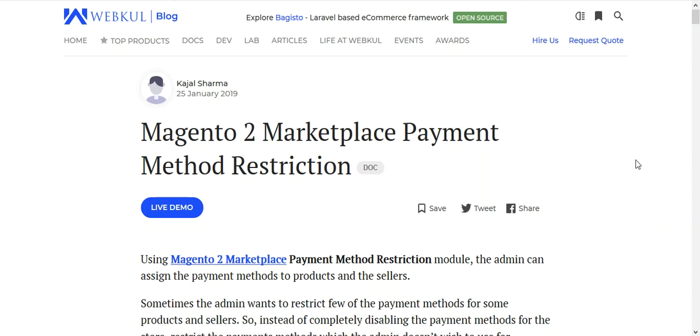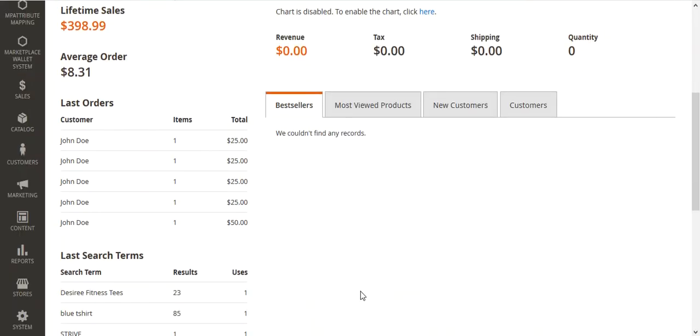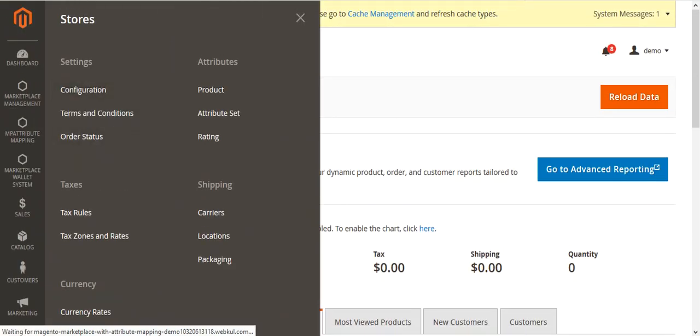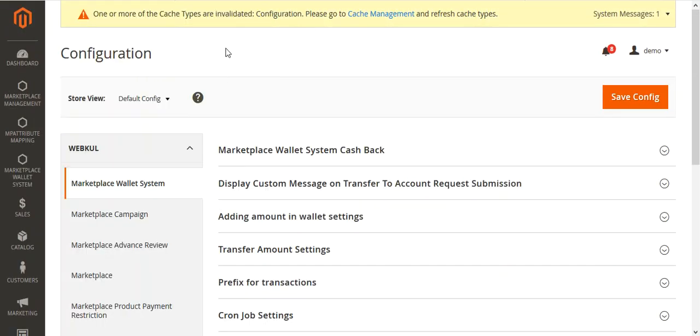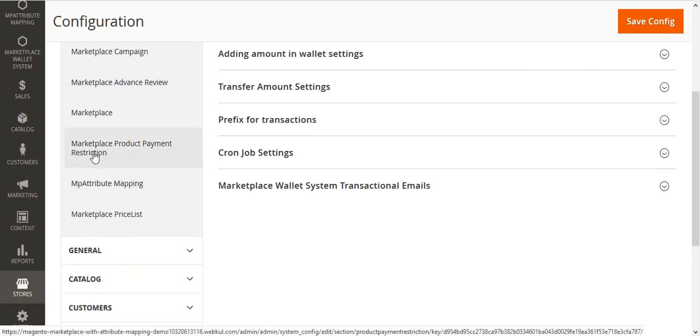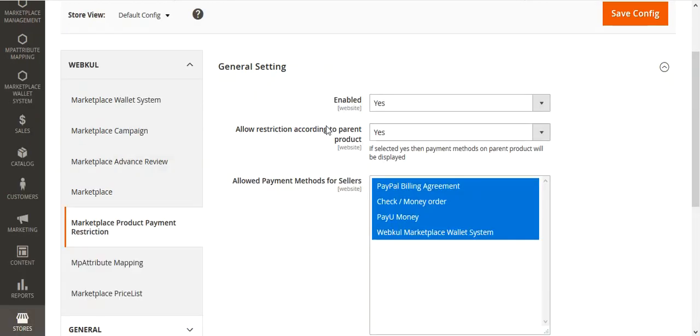But for that, let's first go to the configuration of this extension in the admin backend panel, or the module configuration settings. I'll navigate through Stores, then Configuration, and on the configuration page under the Webkul block, you'll have the Marketplace Product Payment Restriction menu option. So we need to tap that to bring up the configuration settings for this particular extension. The very first option that we have is to enable or disable this particular extension, and for that we have a yes and a no.